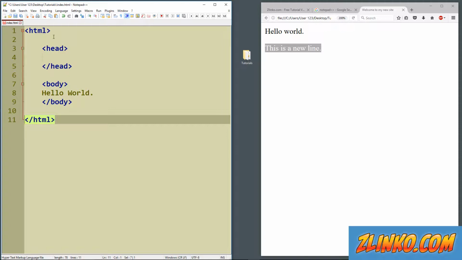And one more thing, your web page is generally going to start with the HTML opening tag, and it's generally always going to end with the HTML closing tag.